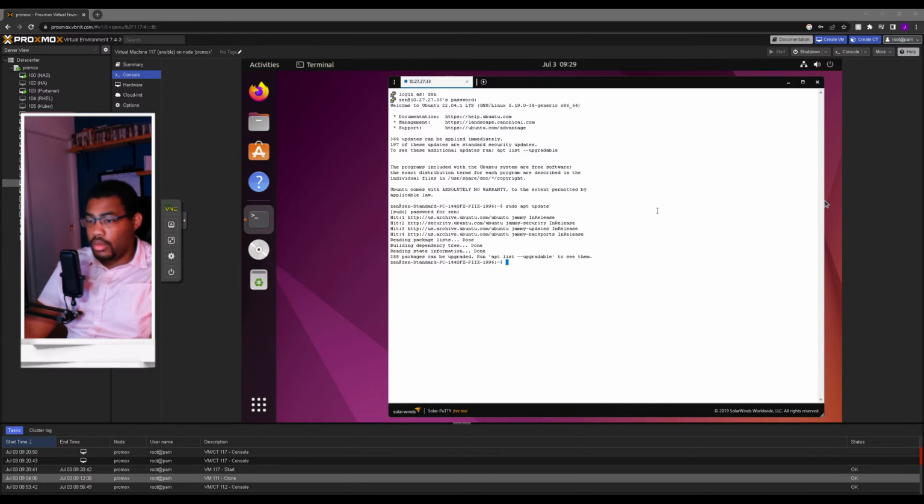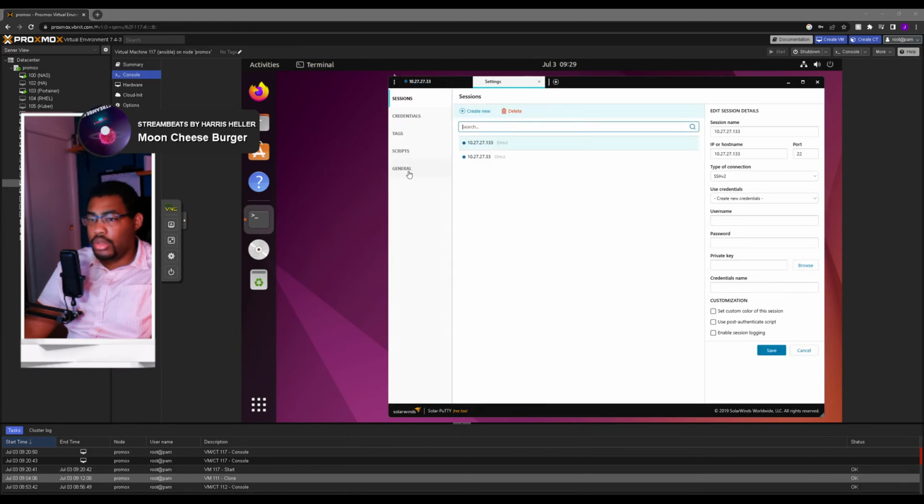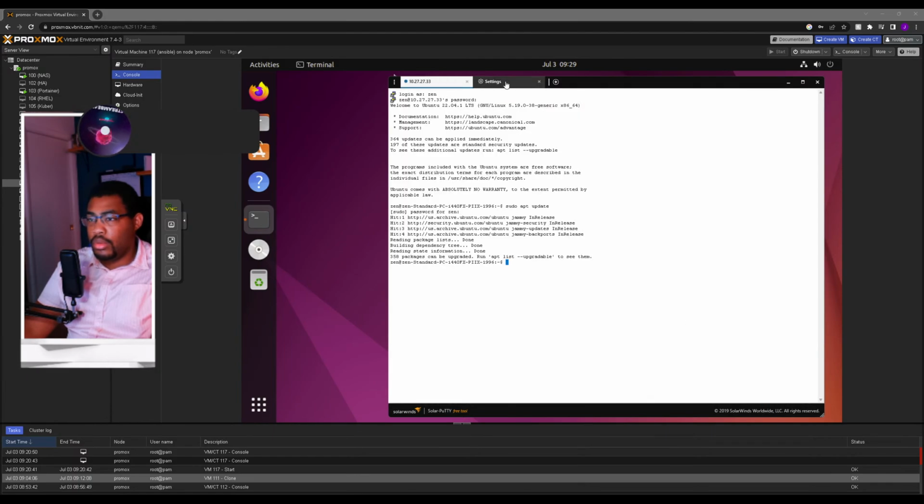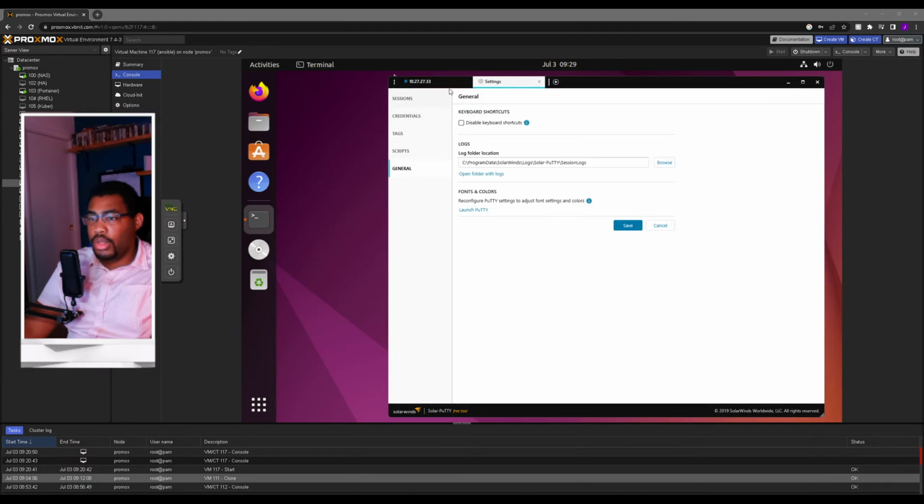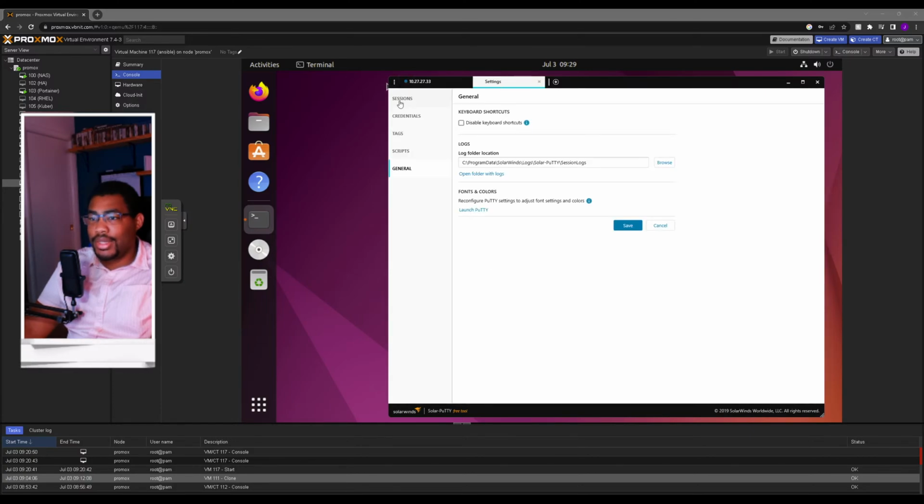Press and hold the control key and use the right mouse to bring up the menu. The control size can be changed. Oh, that's the PuTTY console. Okay. Let's do settings. Set custom color of this. No, that's not what we're looking for. We need the settings outside of this, right?